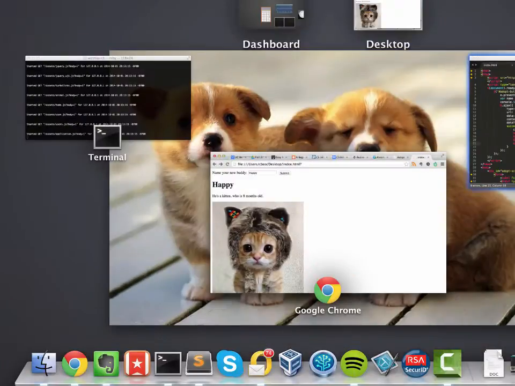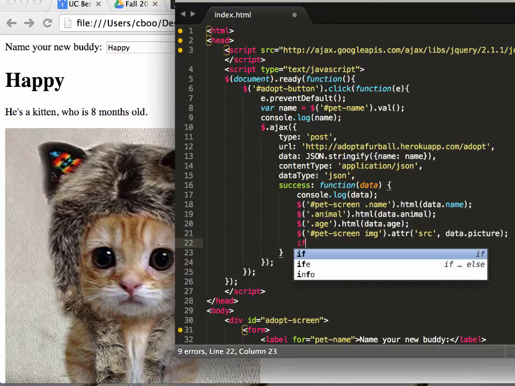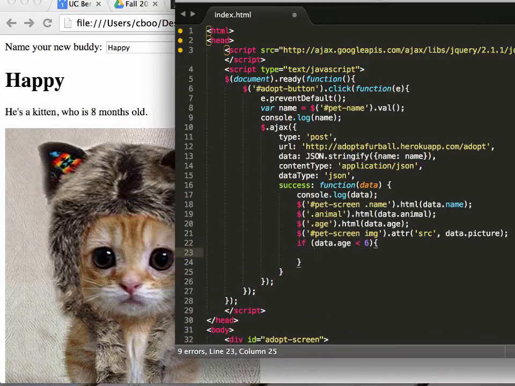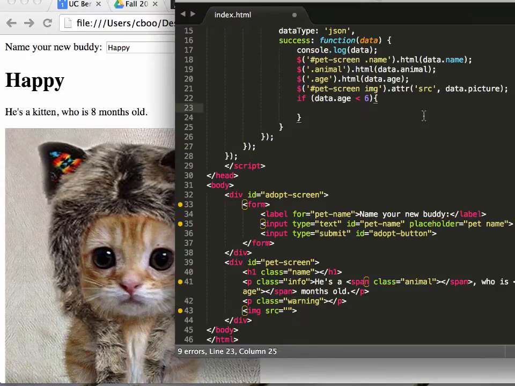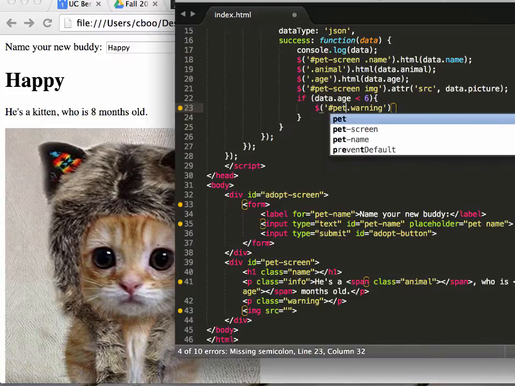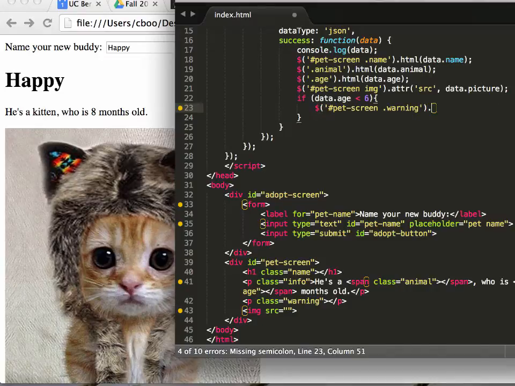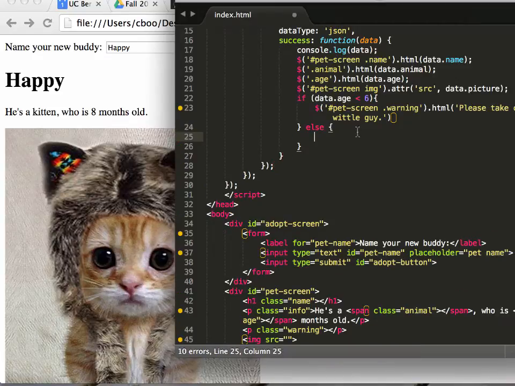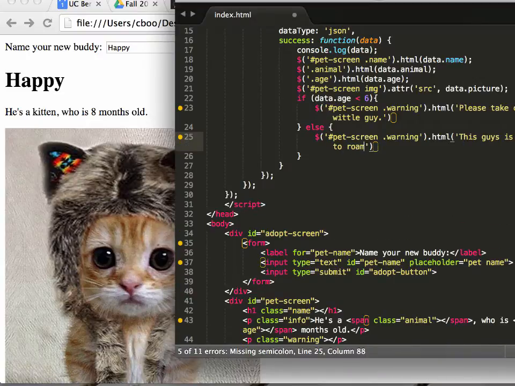So let's do some if logic. You can do that in JavaScript by saying if data.age is less than 6, then we want to select this warning paragraph and throw some warning text in there. To select it, it's class warning, so .warning. Or you can do the warning inside the pet screen by specifying pet screen space dot warning dot html, and let's just pass in the warning of please take care of this little guy. And else, if he's older than 6, then instead I'm just going to say this guy is old enough to roam on his own.